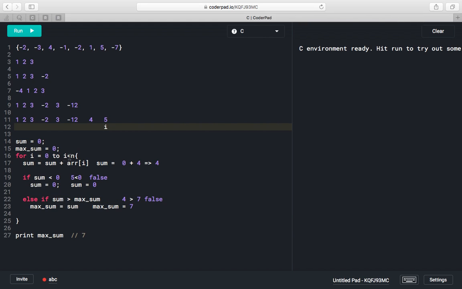So we will check whether I is less than n or not. Yeah, it is, I think. 0 1 2 3 4 5 6 7 less than 8. 8 is the number of elements in the given array. We have 8 elements. Yeah, we have 8 elements.